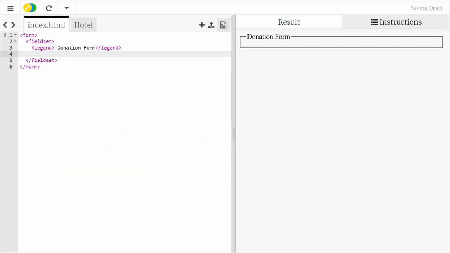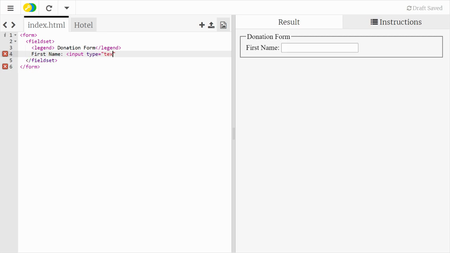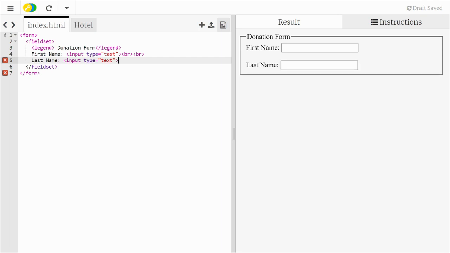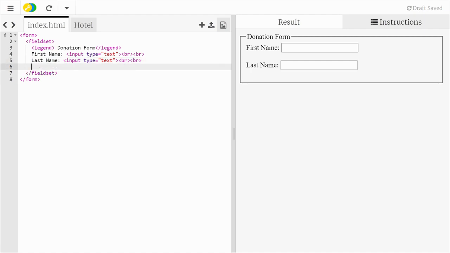Now we have to add the first name. I'm adding the first name as the label, and then I'm creating an input with type equal to text, because I need it as a text box, and I'm giving a default format of double br tag. I have to get the last name as well, the same input, type text, and I'm using double br for proper formatting.